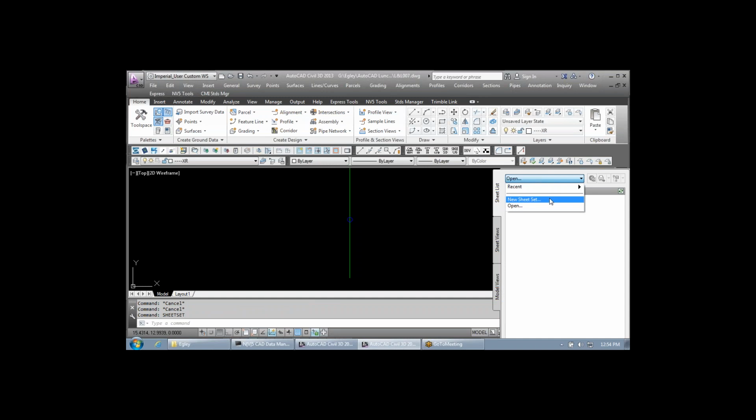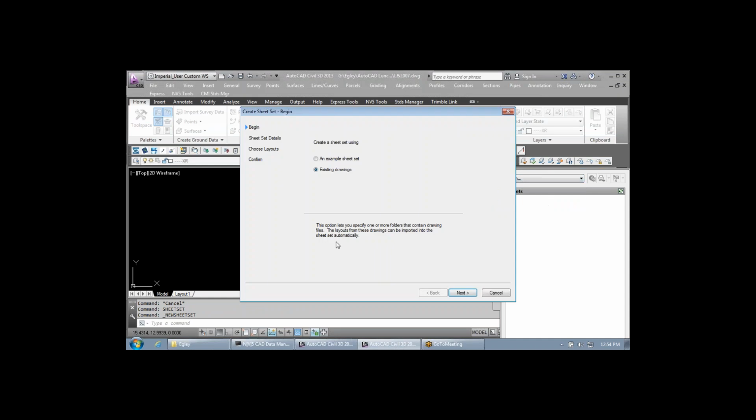So we started this project, so we'll create a new Sheetset. We'll use the existing drawings and hit next. We'll give this a name. All right, I guess I'll just do this. And the most important thing is where you store this Sheetset. In my update, you'll notice that it defaults to the N drive. This is a very good thing.